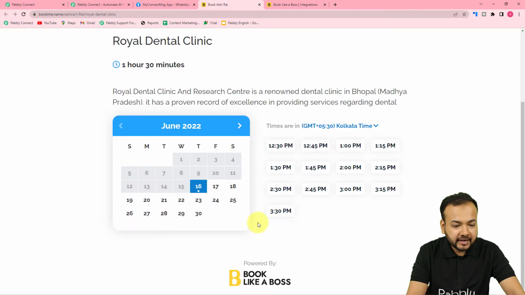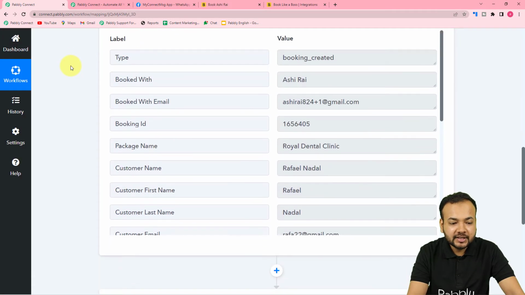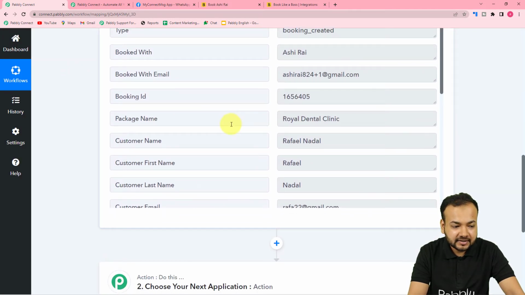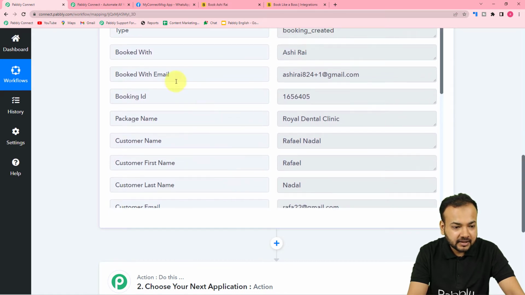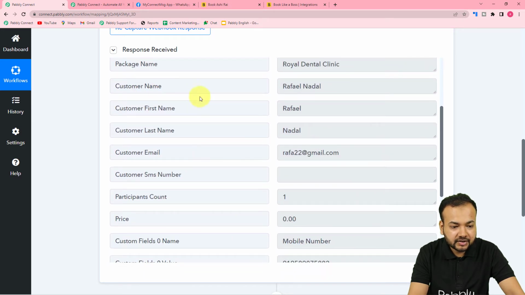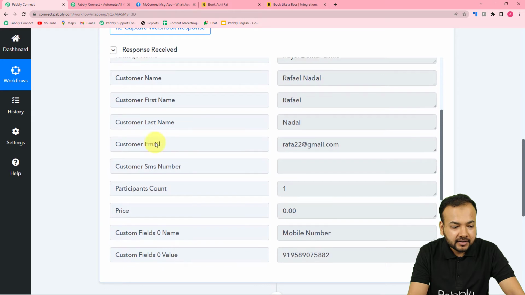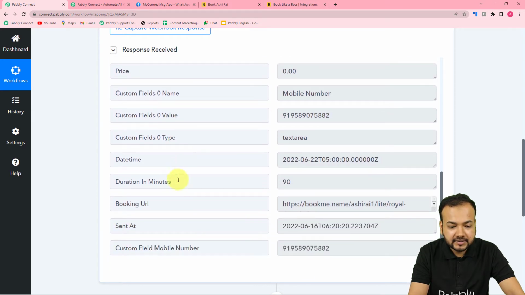Right, now let's check in our workflow if we got the data of the booking. And you can see the response is here, and in this response you can see the clinic's name. Here you can see booked with this person, booked with this email, and here you can see the customer's name is Rafael Nadal, the customer's email is this, the mobile number, and all these things are here.